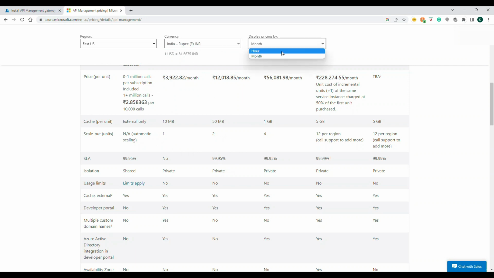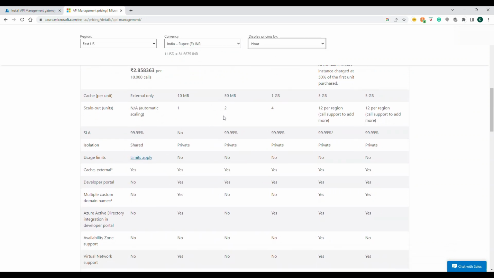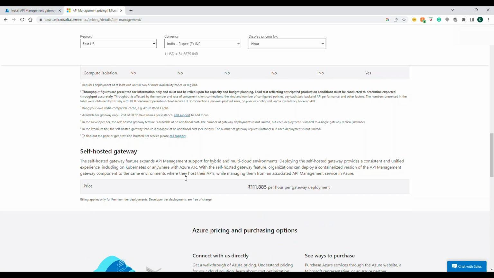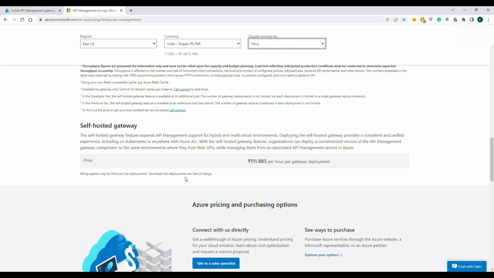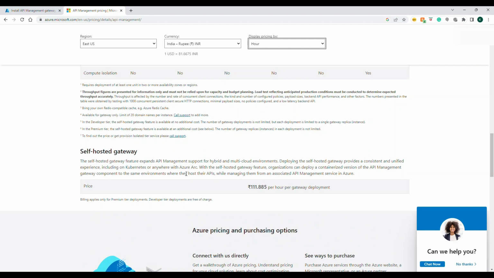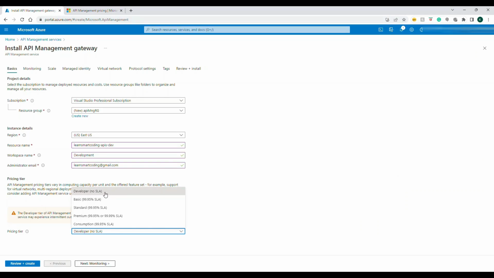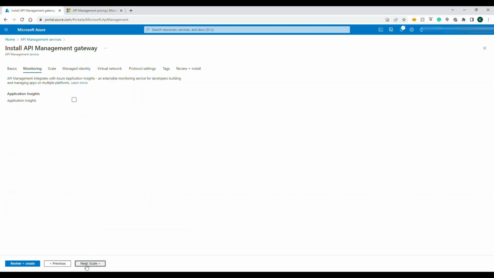If you really want to do it for your demo purposes, that's fine, but if you want to use it for personal use, just keep in mind that this is not free, so you will incur some amount of cost. Okay, for me it's okay. I'm going to choose the developer plan. There's no SLA, if you have noticed.